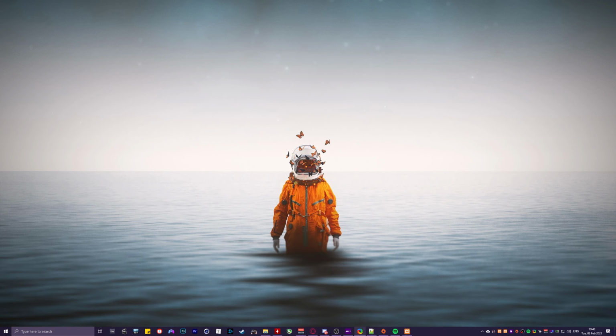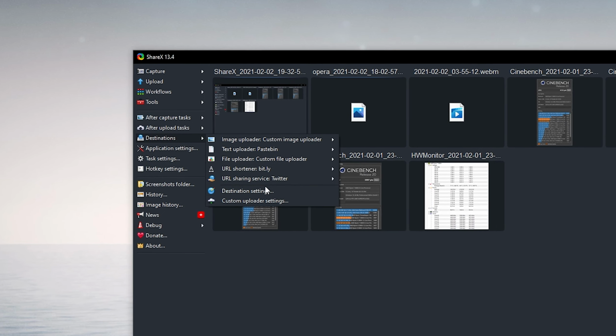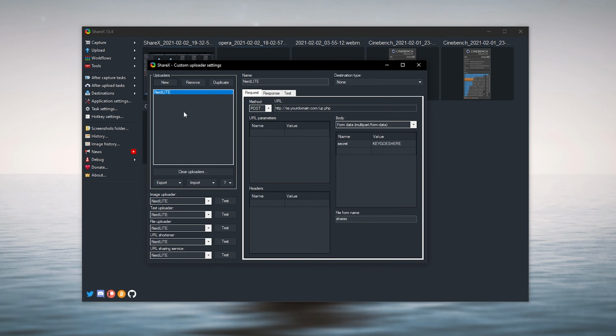Next, what we need to do is open up ShareX and then go to destinations and then custom uploader settings. Now this is how the configuration should be set up. In the URL, you're going to put your domain information in here. So if you want to create a subdomain, you can. So ss. and then your domain, whatever it is, .com/up.php. You need to put the up.php in here, otherwise it's not going to work. It's not going to know what to do.